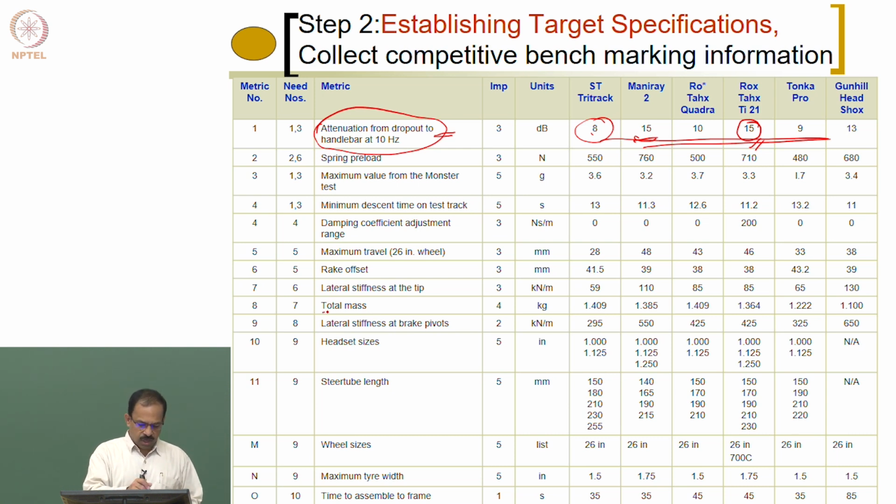Each one you can see the total mass. This company, this weight is around 1.364, but this is 1.222 only. So the less the weight, the better the satisfaction of the customer. So now you need to decide if you want to go for this weight, or whether you want to have a different weight. It varies from 1.1 to 1.4.